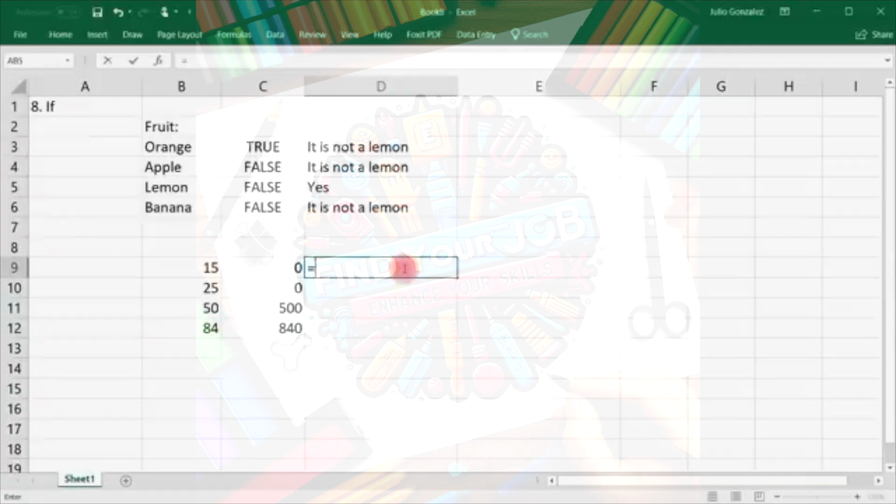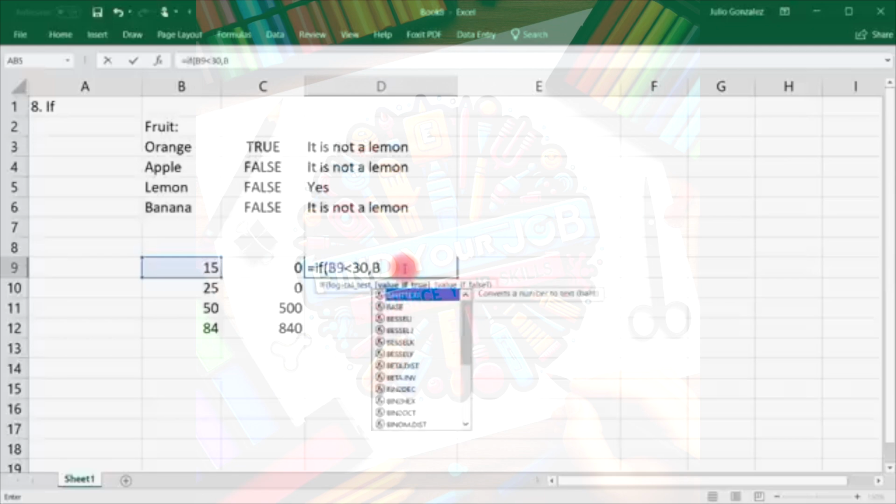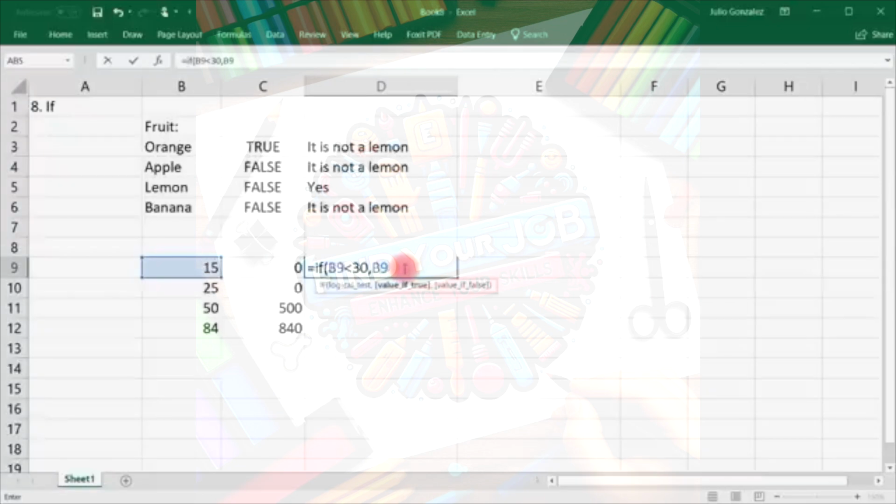Now let's do something else. Let's do if, and let's start with B9 again. Let's say B9 is less than 30. This time, I want Excel to take B9 and subtract 10 from it. And if it's false, I want it to divide B9 by 10.